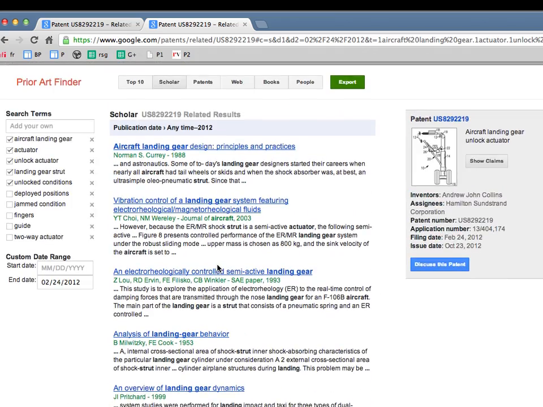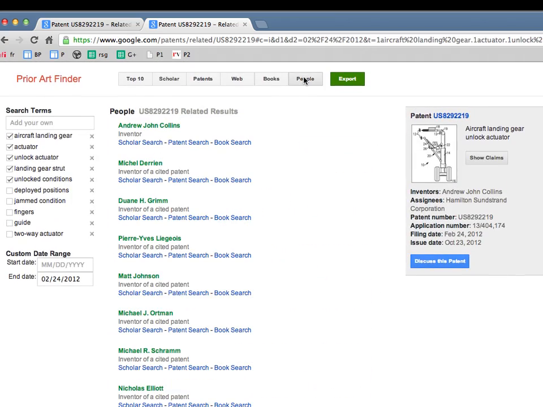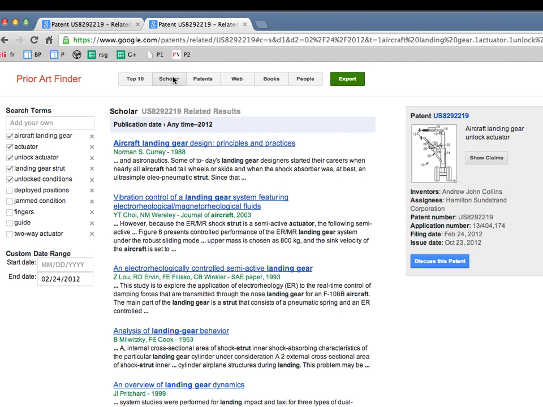The People tab lets you search in a different way by looking at articles, patents, and books written by the inventors of the target patent or by inventors of the patents cited by the target patent. Google's algorithms for determining the relevant search terms won't always be perfect, and you can customize them by checking or unchecking individual terms or by entering your own. Every change you make alters the search results in real time.